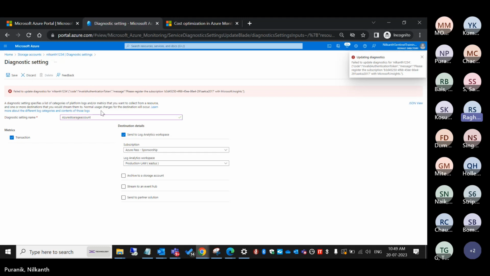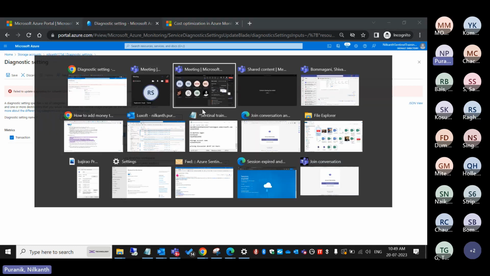Okay, it is the same thing. It says please register the subscription with Microsoft Insights, which you have just validated that it is registered. So sign out and sign back in. It will probably resolve this issue. Okay, let me try.